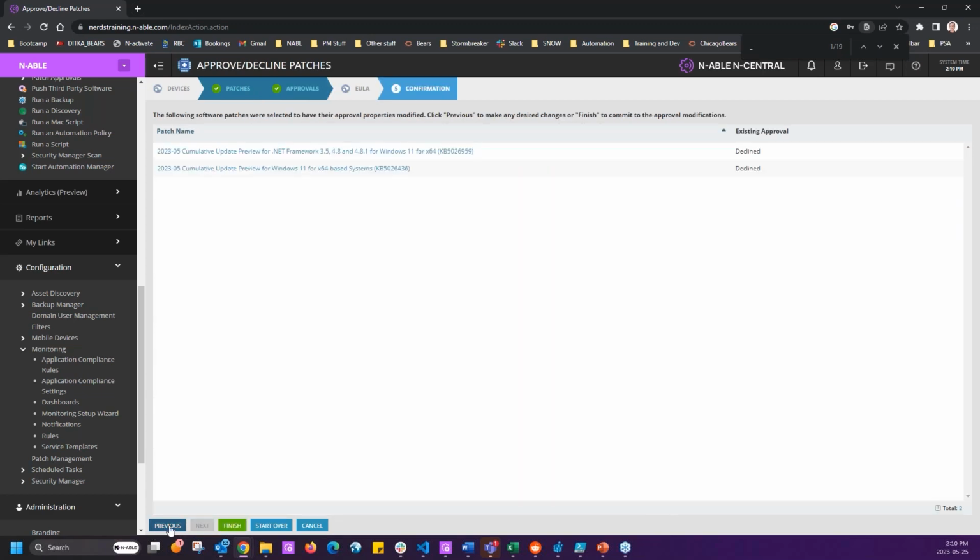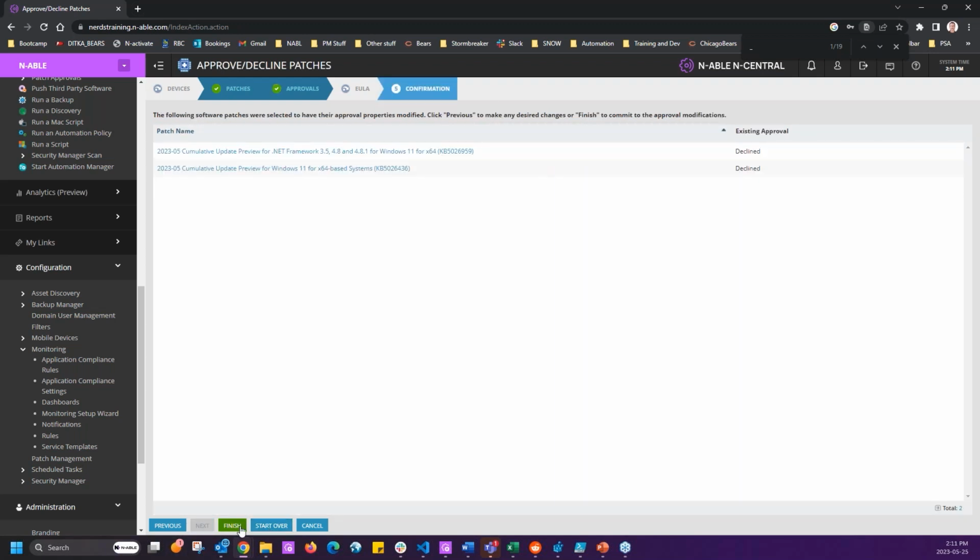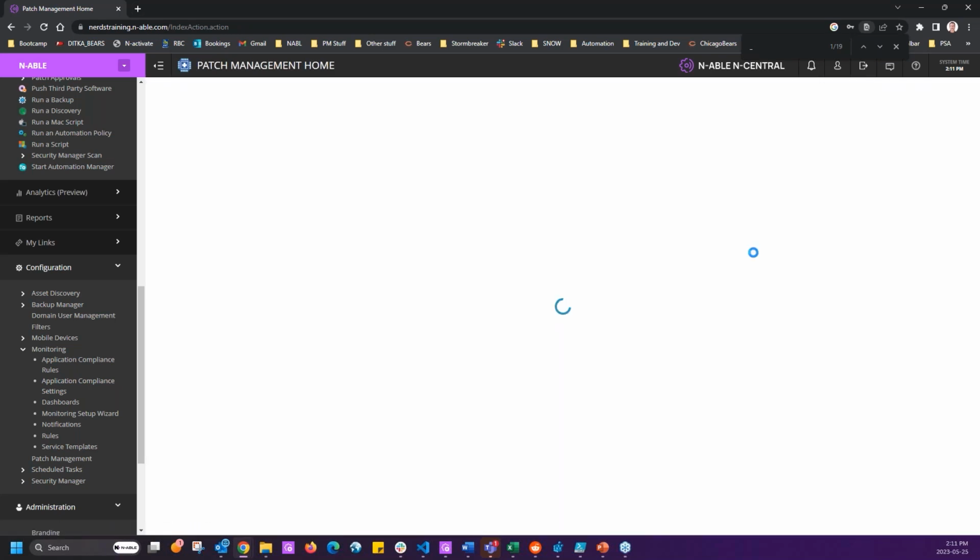Click next. One thing, when I was telling you about doing approvals, if you're doing this method and you're not choosing this, then you're going to wait for the maintenance windows to go through and just kick in for the detection, the download, the install, and the reboot. If you want those two patches, because it's a 0-day, you've got to get it installed immediately: perform action immediately, checkbox, approve for install, click next, and then you click finish, and then those patches are happening, okay?